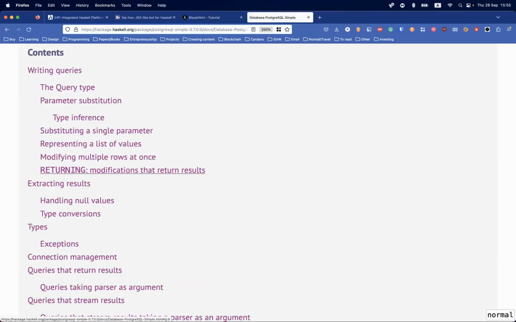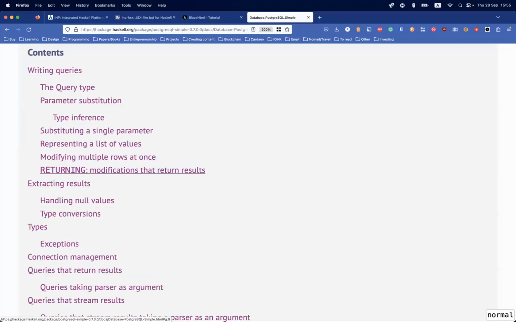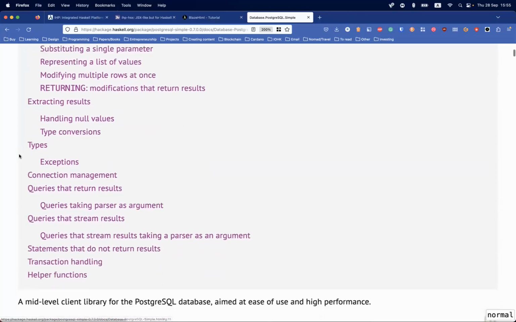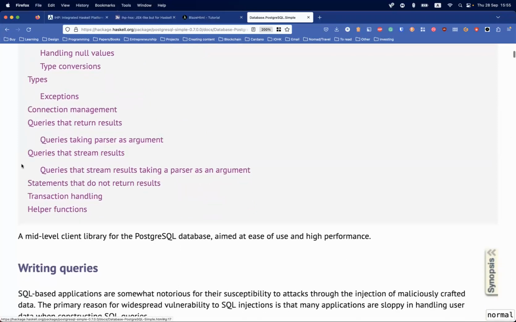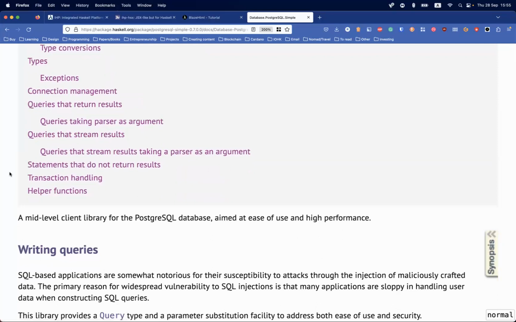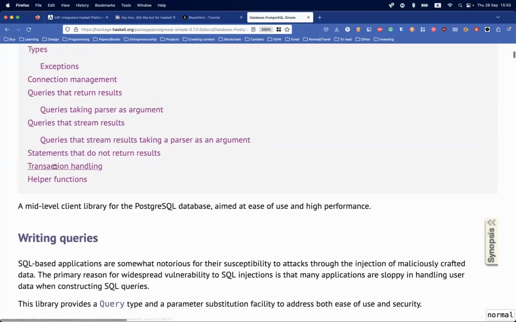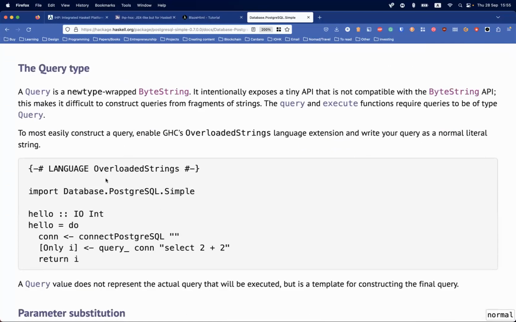So it allows us, in Haskell, to create queries, extract results, use types, and manage our connection with the database. I think that's pretty much transaction handling. Creating queries, getting the result, managing the transaction, that's pretty much everything you need to know.